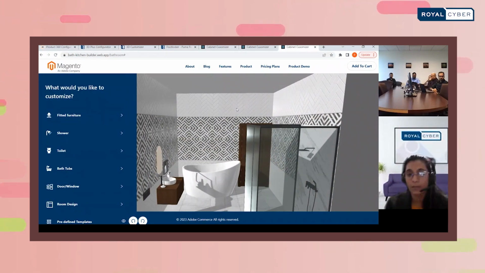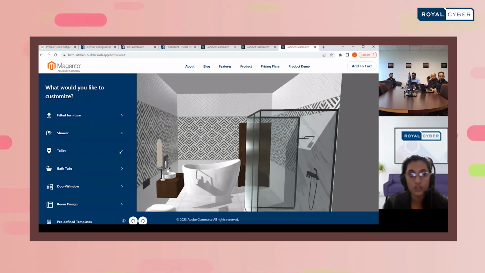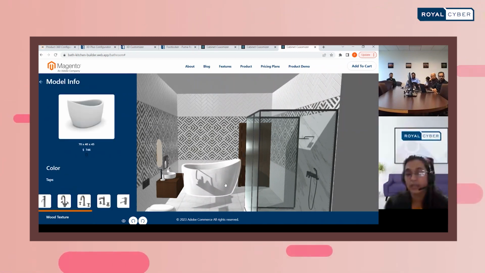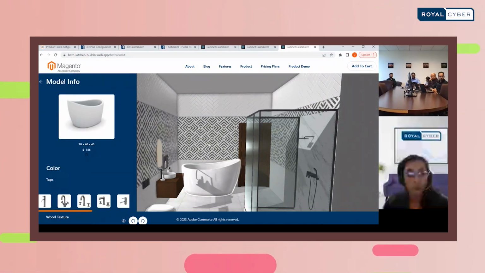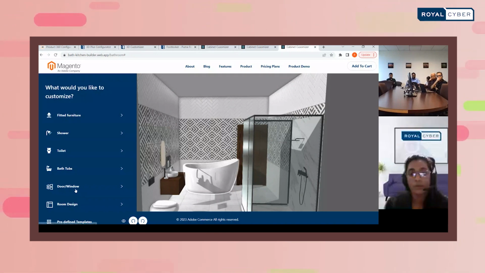We also have a bathroom builder wherein you can start adding different products in the bathroom from scratch. We have different kinds of showers, toiletry products, bathtubs, doors, windows, room designs. Here you can move these products here and there, and based on your bathroom dimensions, you can fit those products within that room, and you can see how it would look visually within your bathroom. We have different kinds of taps, bathtubs, and doors and windows.